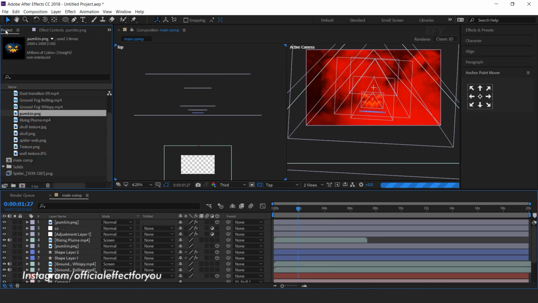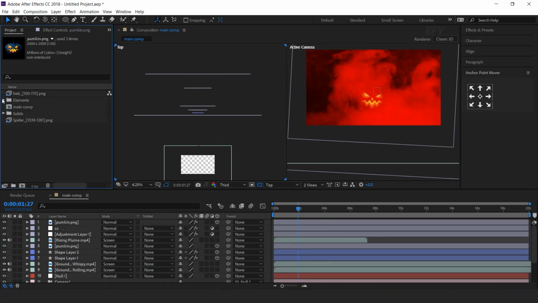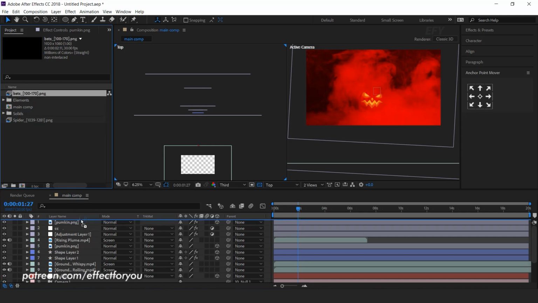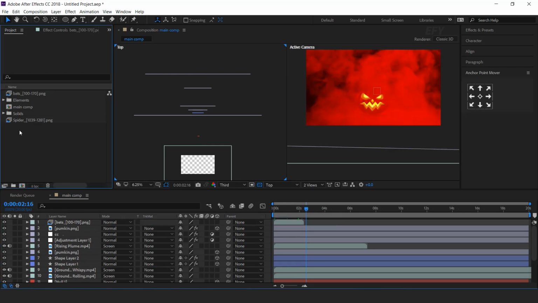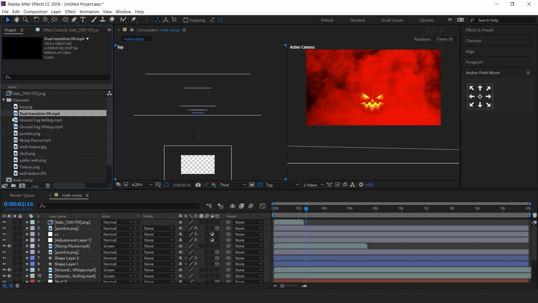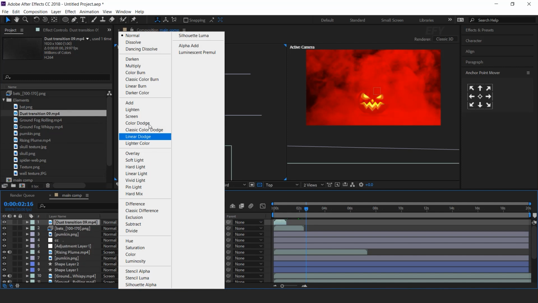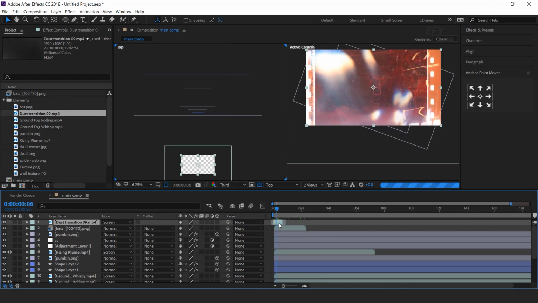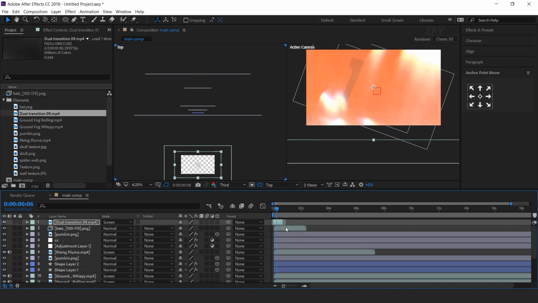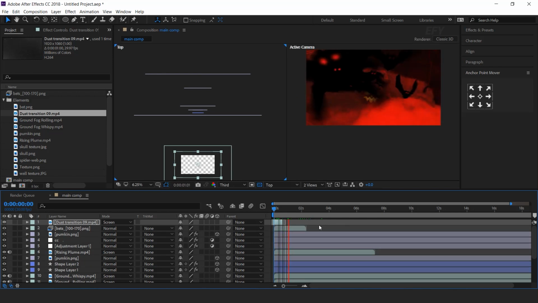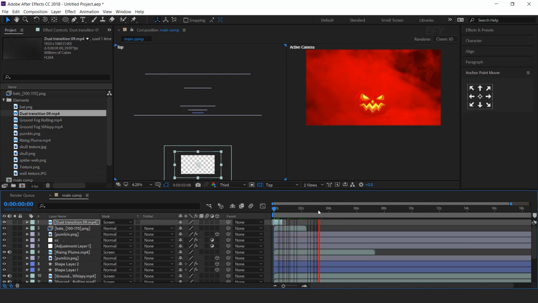Now go to project window and drag Bats footage into the timeline. Now drag dust transition footage into the timeline. And change mode normal to screen, resize the layer around 130%. Cool.